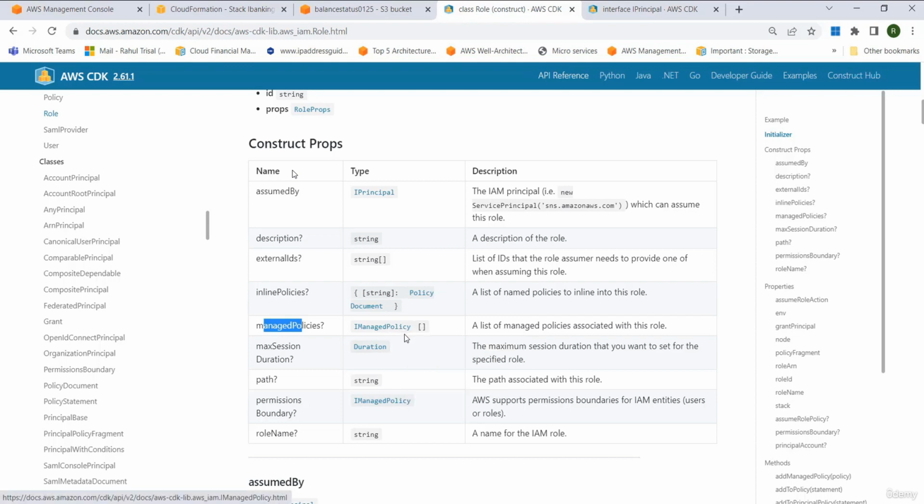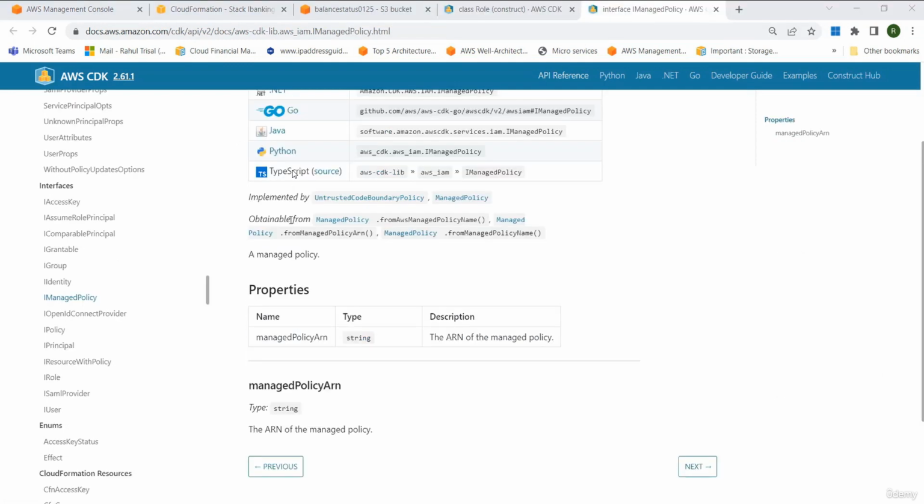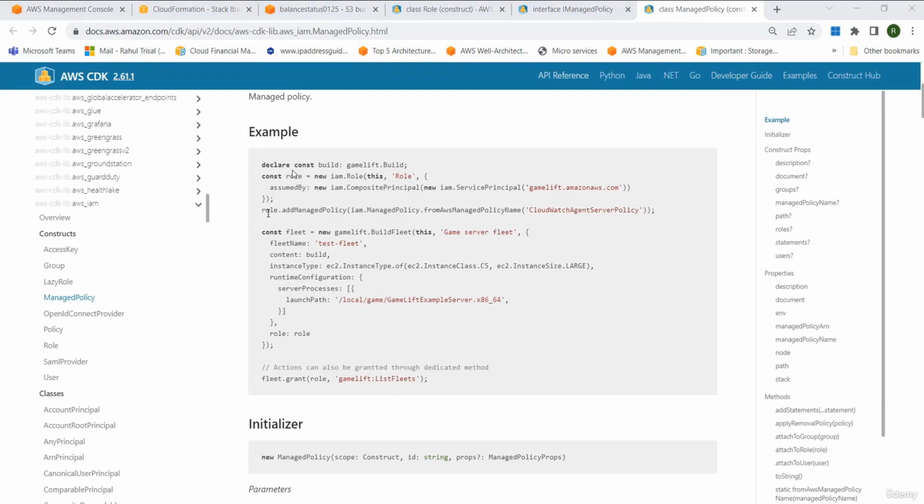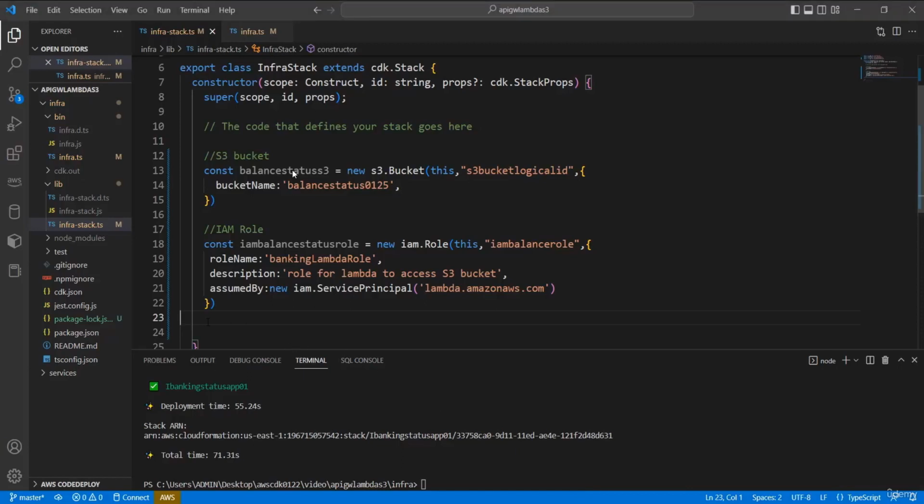So I'll just go to this managed policies. You can see here you can use various methods to assign that policy to the role. So you have ManagedPolicy.fromManagedPolicyName, so you can provide the managed policy name here. And then you have the policy ARN, you can use the policy ARN. Or if it is a customer managed policy, then this is the one you have to use. But we are going to use AWS managed. So let me just go to this. So this is the method that you use to assign a policy to the particular role. So I'll just copy this and go here and just paste it here.